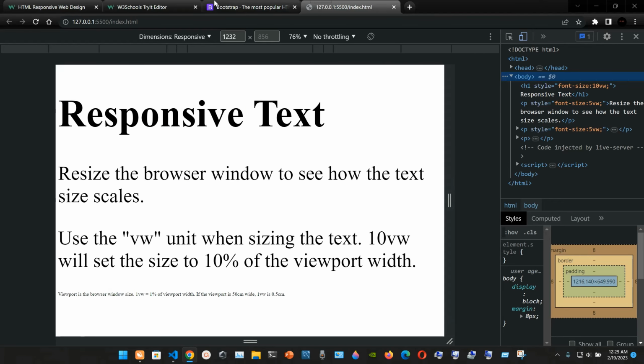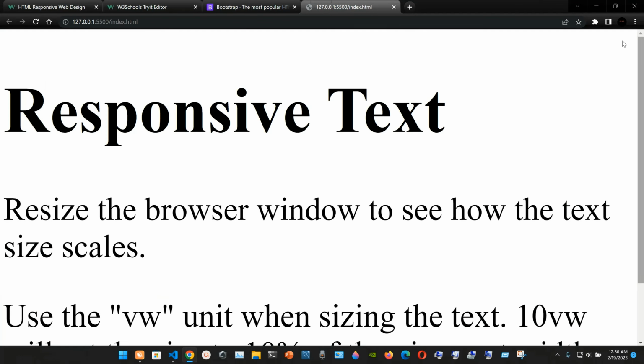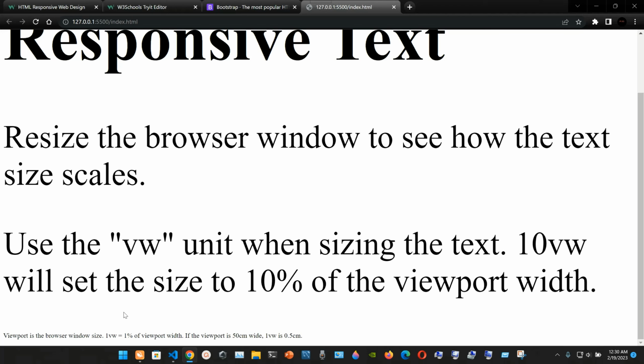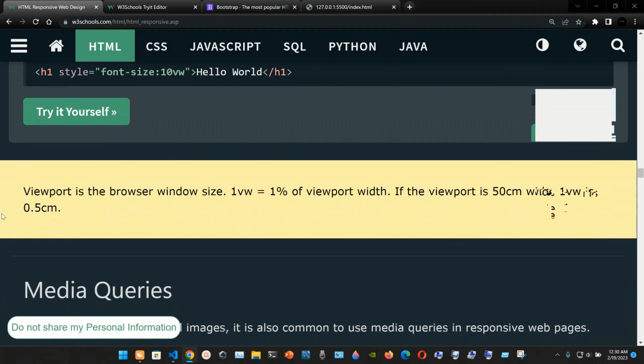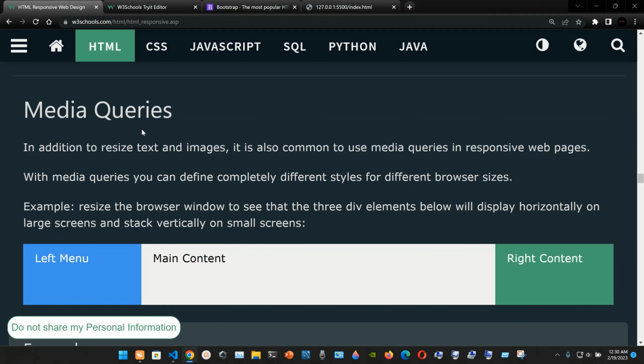And also you can see this bar here. Let me close it. So viewport is the browser window size. 1 VW is equal to 1% of the viewport width. If the viewport is 50 centimeters wide, 1 VW is 0.5 centimeters. So that is that. Now we have the media queries.